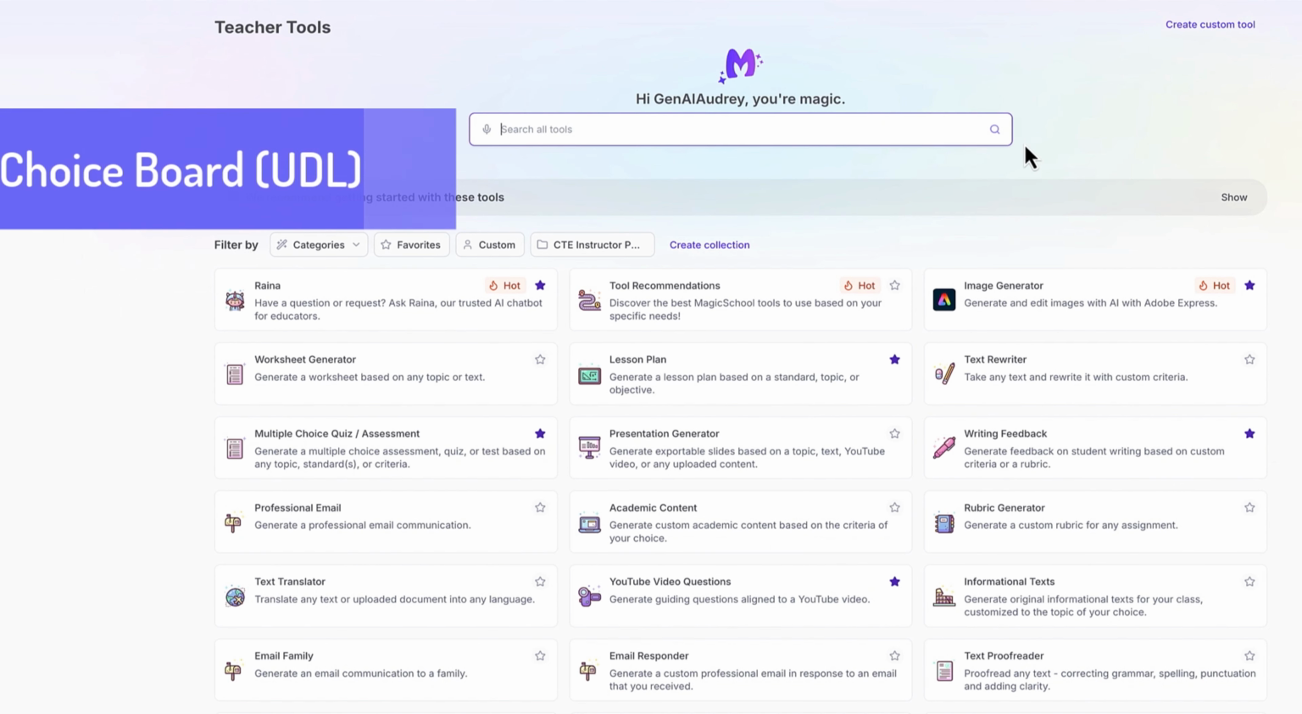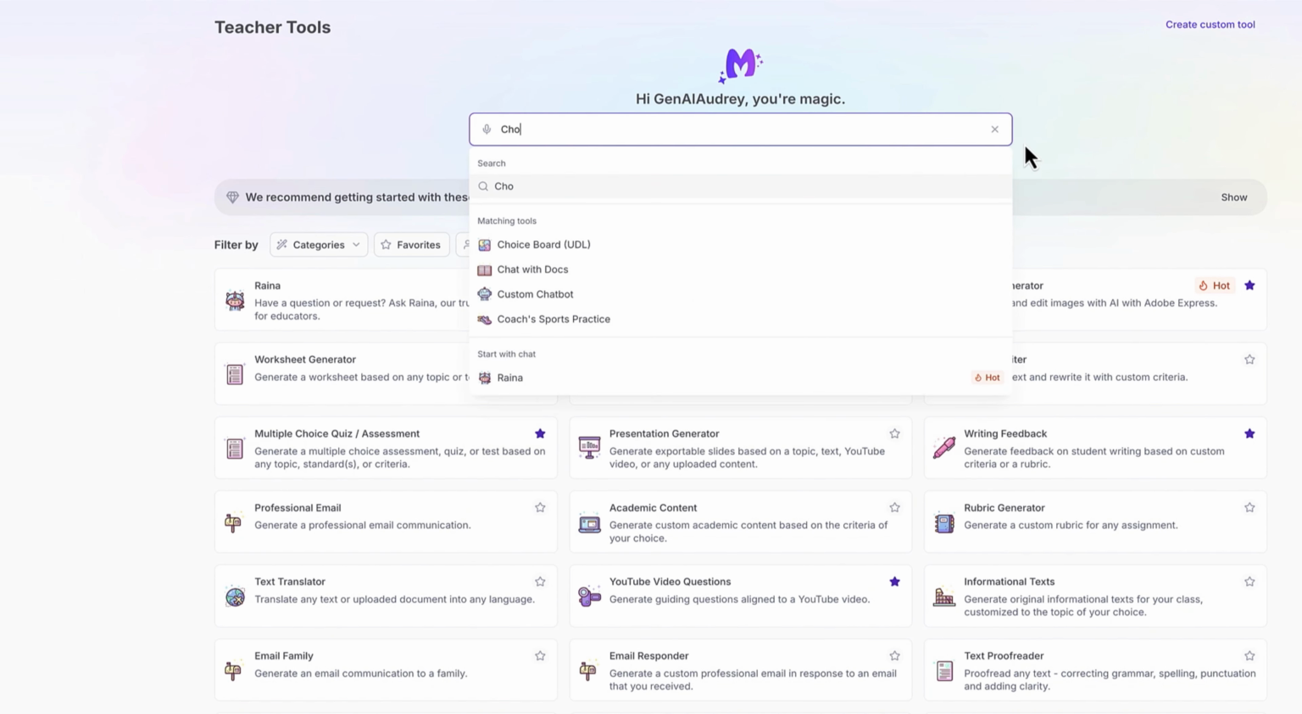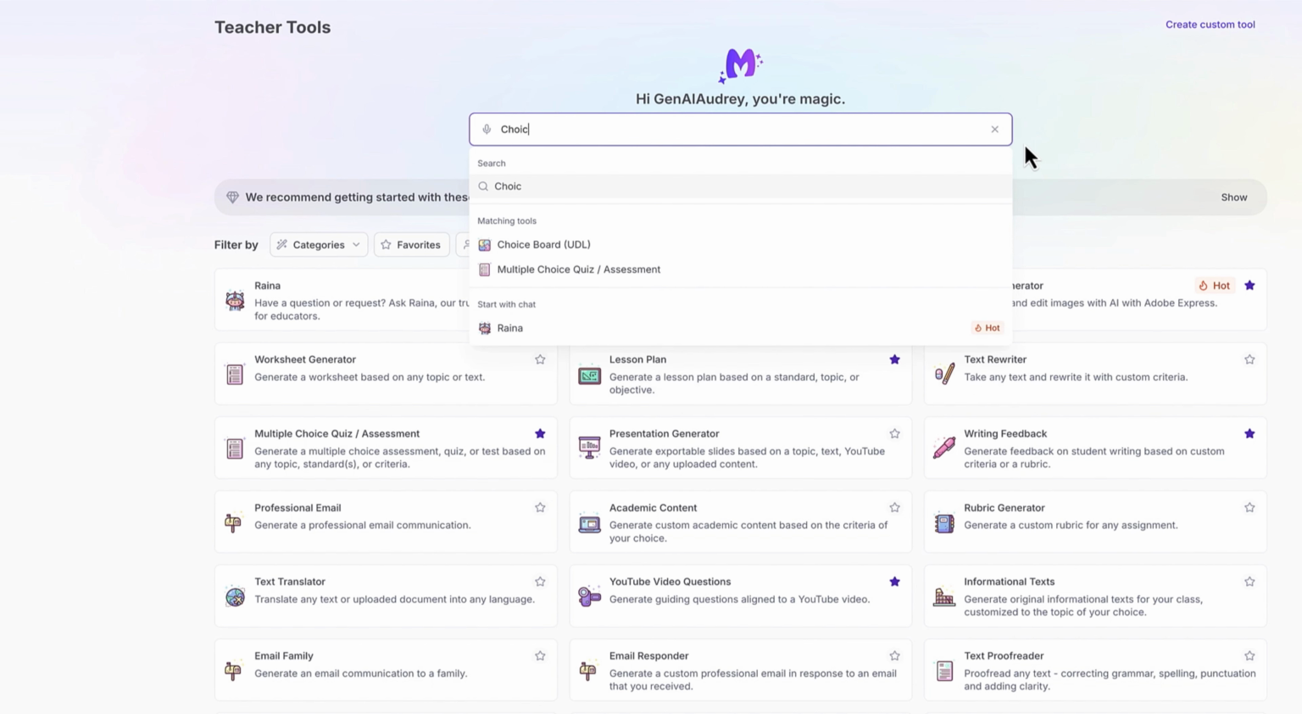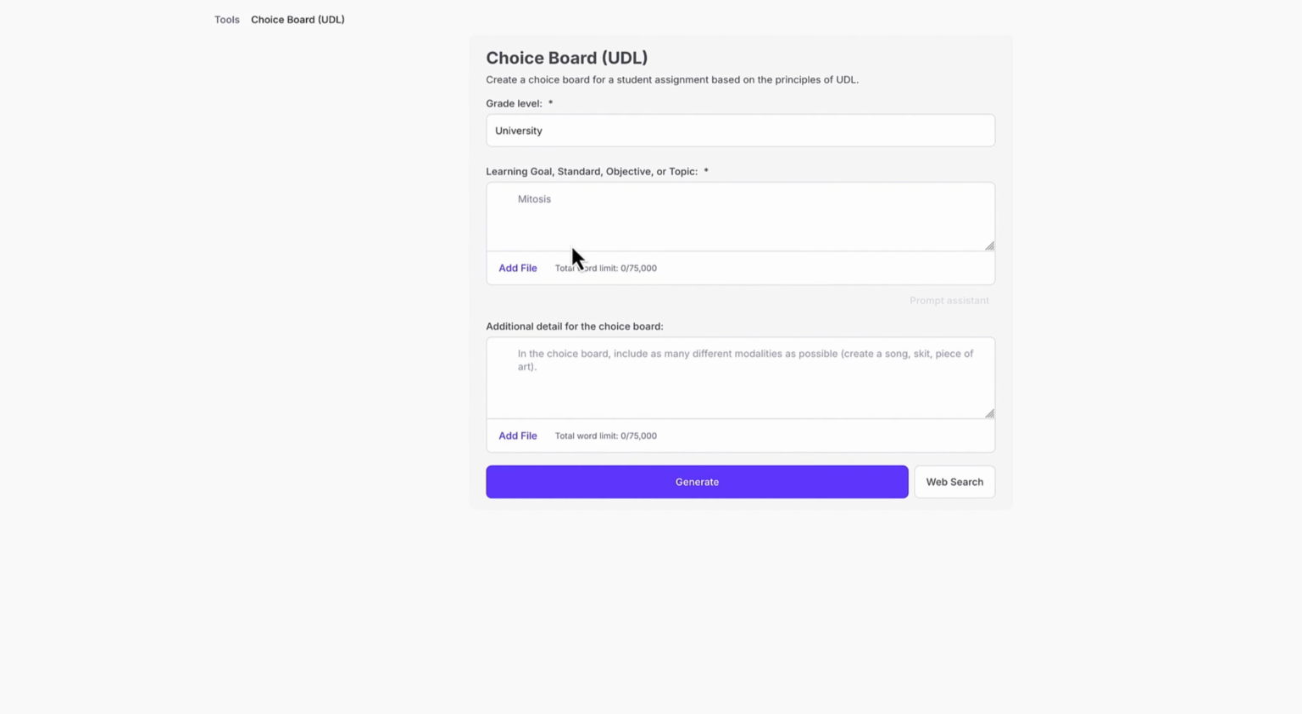The first tool we're going to take a look at is the choice board, also known as UDL. When you go to the search feature and type in choice board, the tool pops up. Click on it. University level.